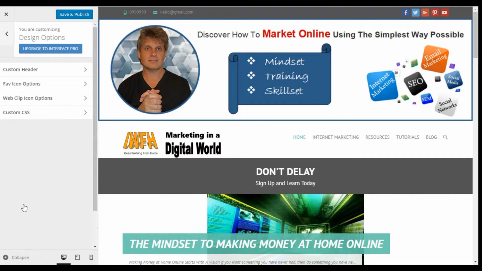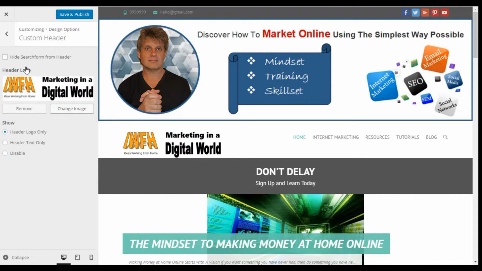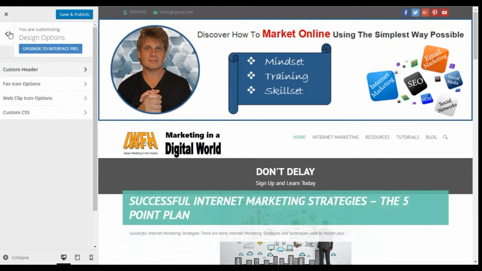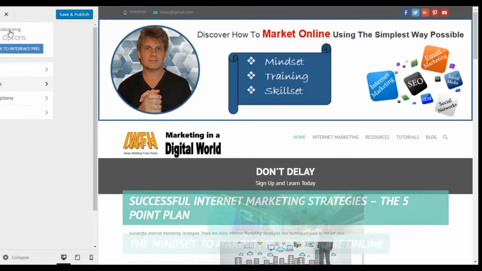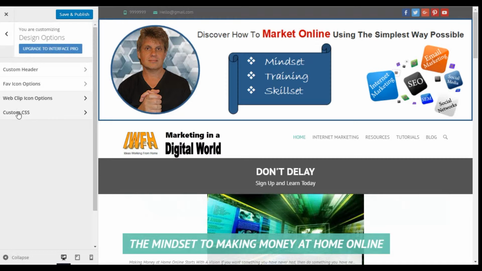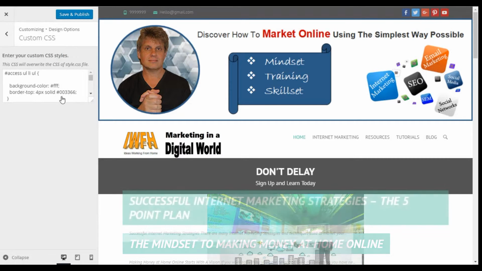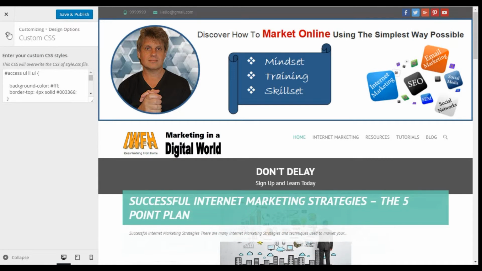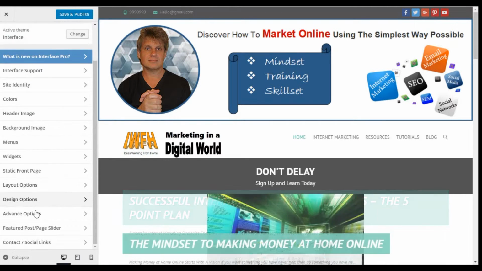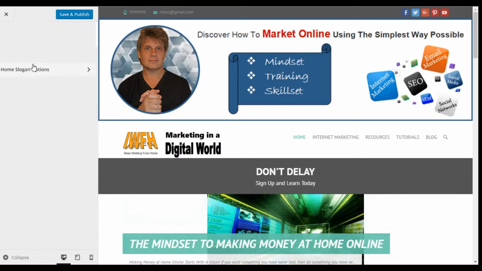And scrolling down we have design options. It's more to do with the logo area. And we have a couple of items in here, and you have CSS as well. So you can customize your theme through CSS if you're an expert in that. And advanced options, not much in here.